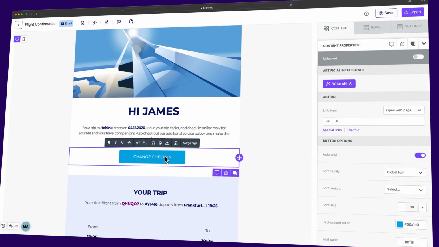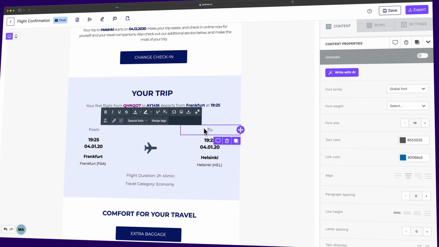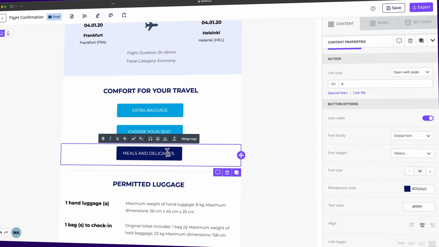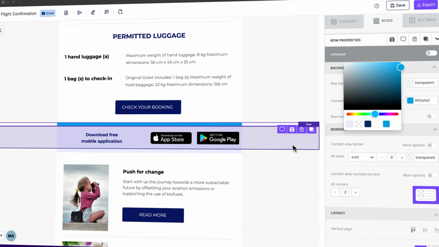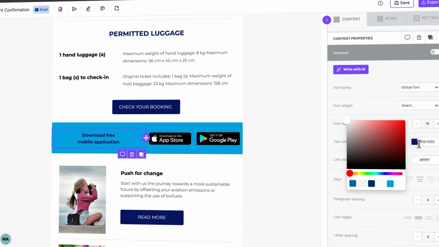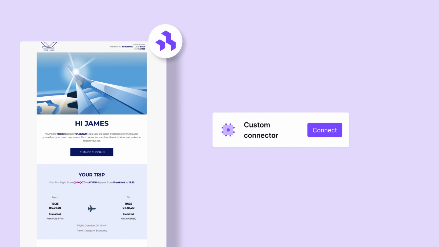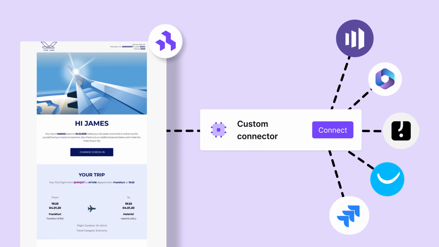Imagine creating beautiful emails and landing pages and then easily exporting them to any platform you want in just a few clicks. That would be a game changer, wouldn't it? Well, in Beefree, you can do exactly that using the custom connector.